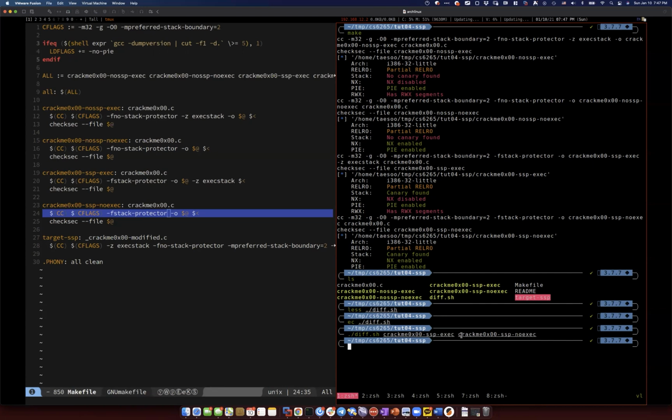But what's interesting here is, what if we provide two different binaries, both with executable stack, but where the stack protector is enabled in one and disabled in the other? Well, we had better just reverse this.